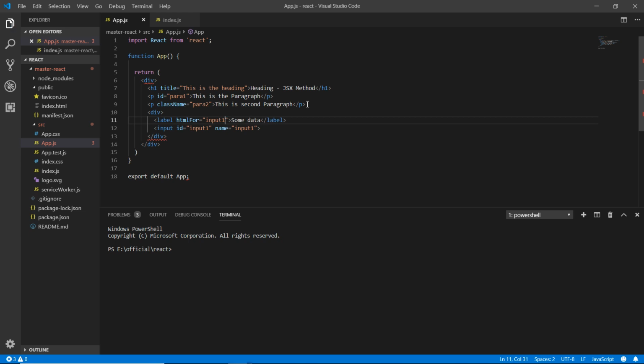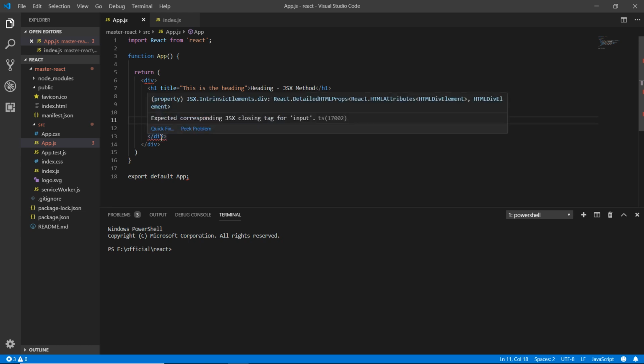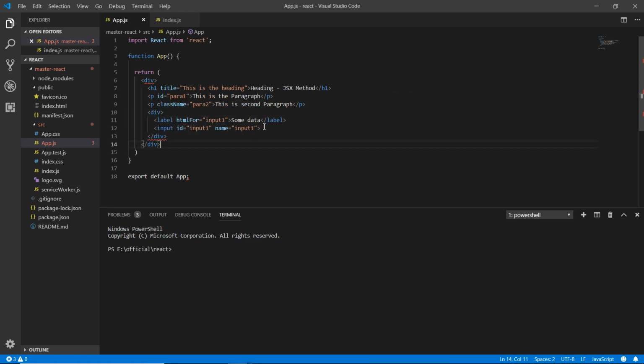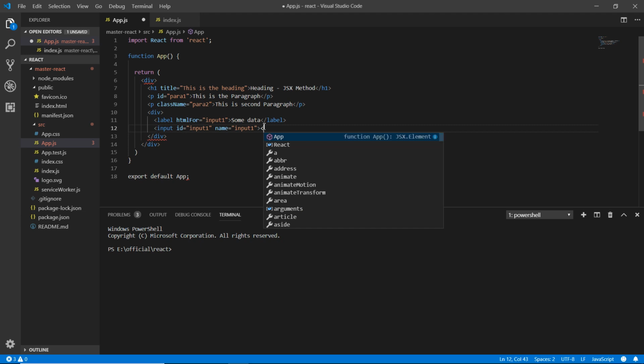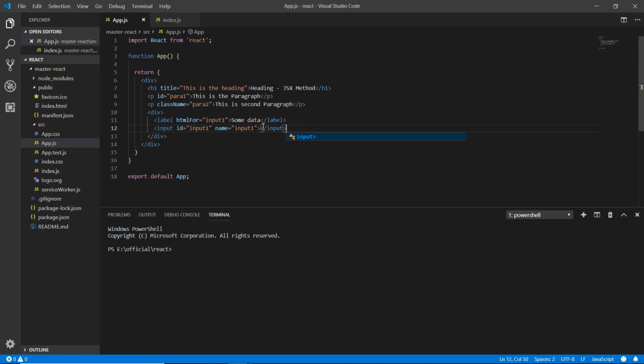Okay, now I think you understood that for the class, we cannot just use the class, we have to use the className. We cannot use the for, we have to use the htmlFor. And saving, there is something wrong, I can feel. Okay, the problem is because it is not the HTML, so here we have to add the ending tags for almost every tag. We cannot use the empty tag the way it is.